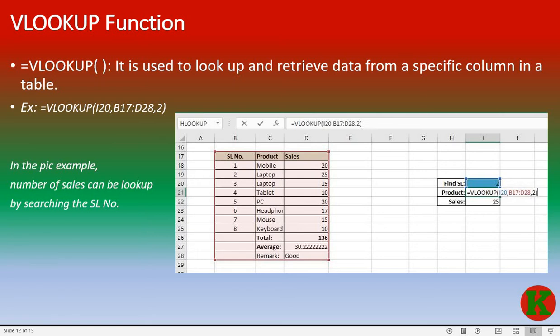VLOOKUP function. VLOOKUP function is used to look up and retrieve data from a specific column in a table. In the picture example, the product can be looked up by searching the serial number. See, here we can look up the product, PC, tablet, by typing the serial number. So when we type serial number 8, it should show the product. Let's check it practically.